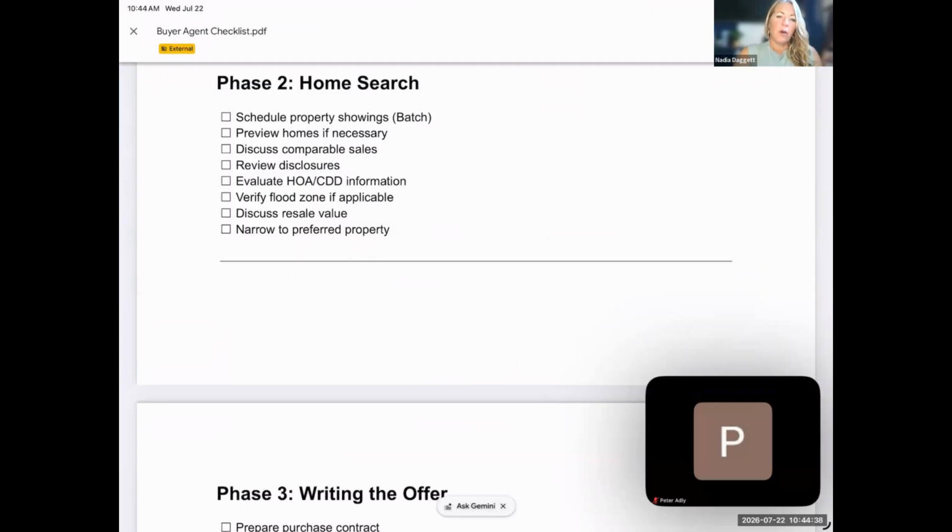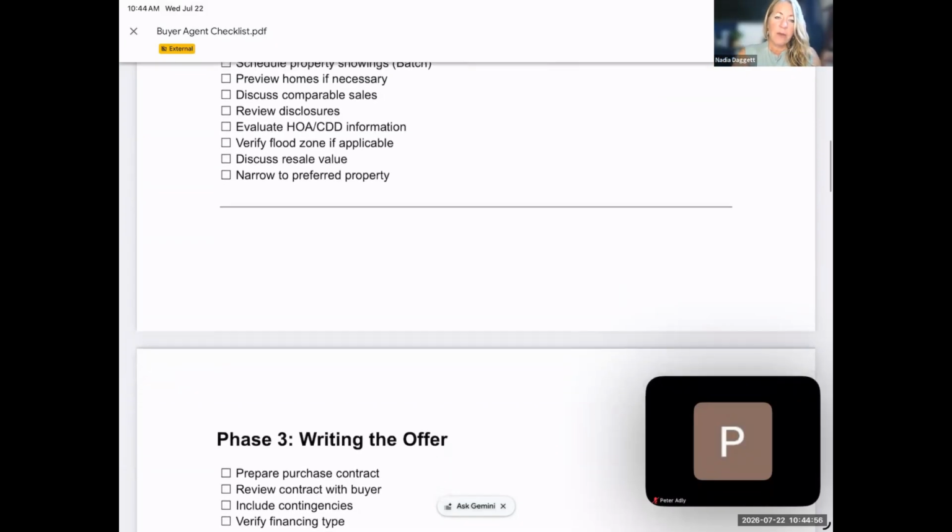So you preview the homes, and then you discuss comparable sales. So you're going to go through a CMA, and that's where, Peter, that's where you are. You're discussing the comparable homes, make sure that's what you want to offer. You're going to review the disclosures that are on MLS on the paperclip. And you're going to evaluate the HOA, CDD information, make sure it fits what they need. The flood zone, make sure it works. Discuss the resale value, make sure it's a good option for them, especially for an investor. And narrow down the preferred property.